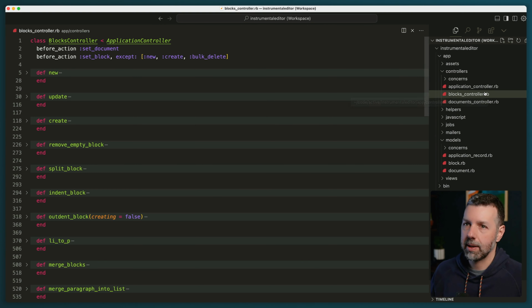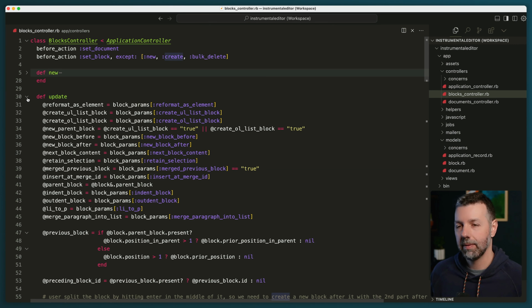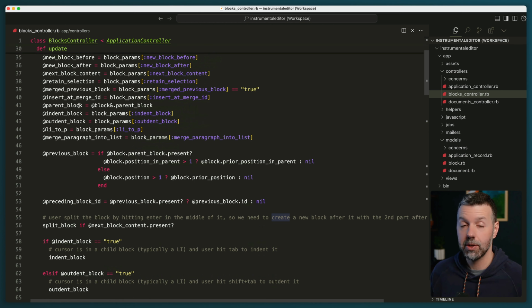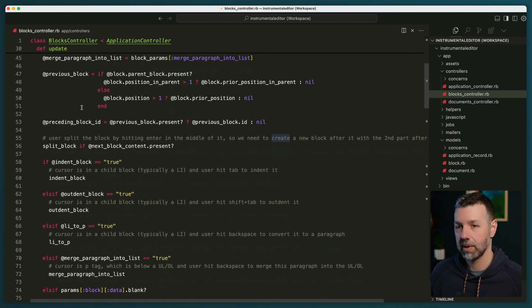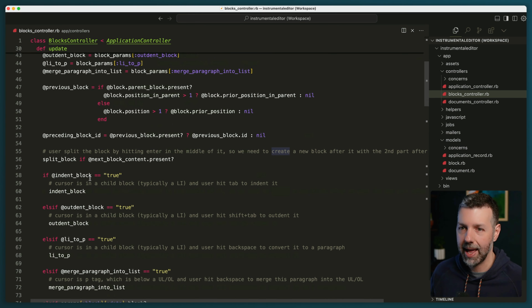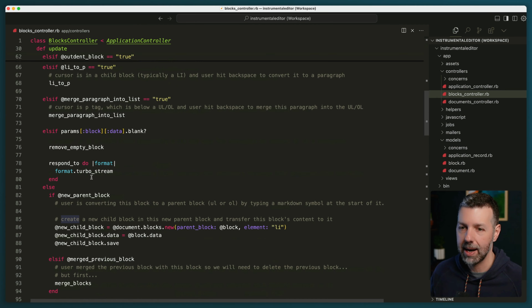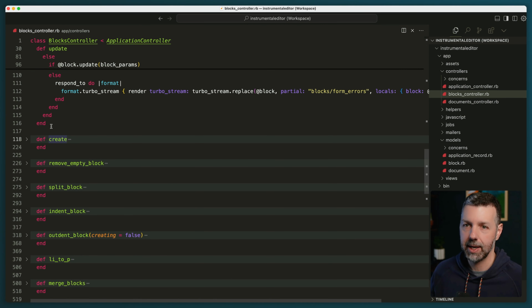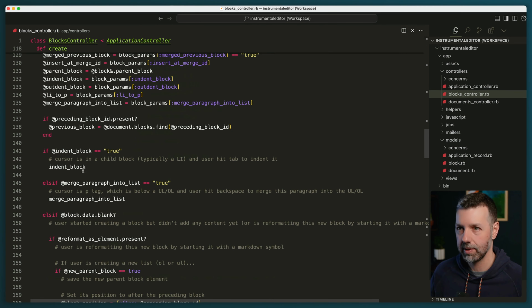And then the blocks controller is where a lot of the action happens, of course. The update and create actions. It's very rough right now, so I'm going to need to do a lot of refactoring. So far, there's a lot of repetition of code and so many different little tiny user flows that I had to sort of handle. So this is creating new blocks, and that was updating blocks, and this is creating blocks, and these look very similar. So there's going to be a lot of refactoring.